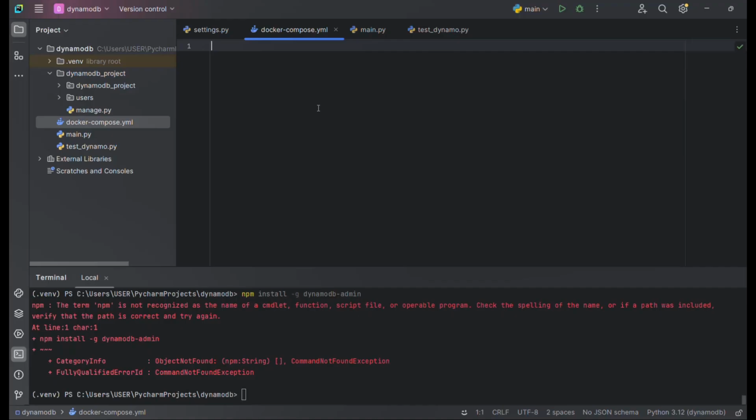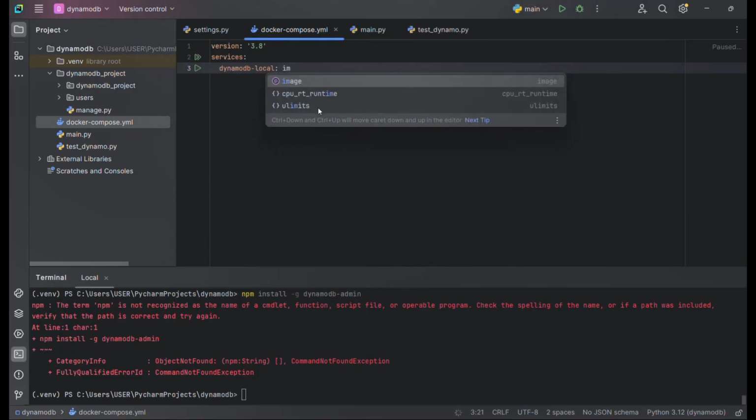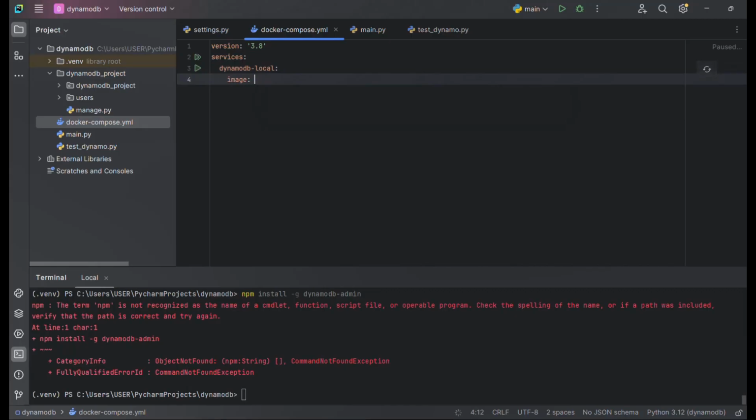So we're going to just pass in a few things. Firstly, we're going to just write our version. We'll just use, let's say, 3.8. Next, we want to now have a list of services. So we're going to have our DynamoDB, and we're running it locally since we're not using the hosted one on AWS. And we're going to just have image. So it's amazon/dynamodb-local.